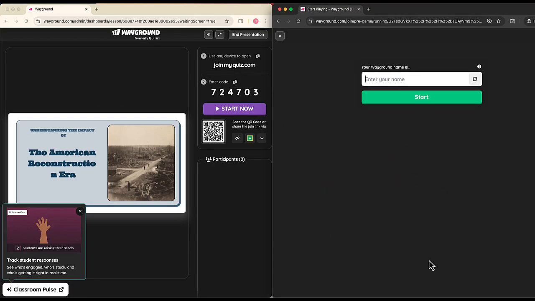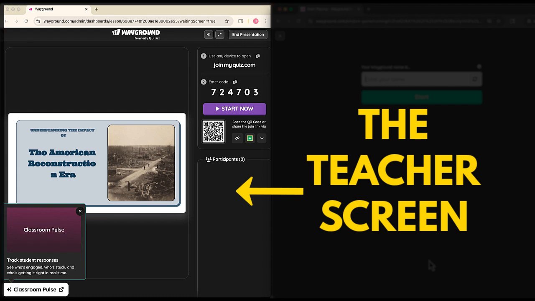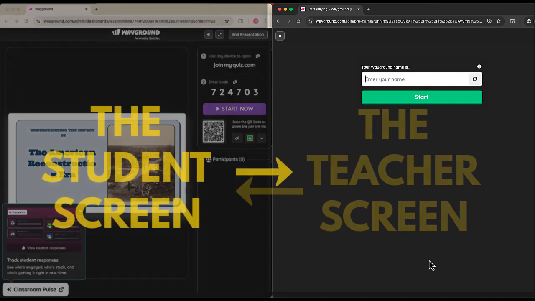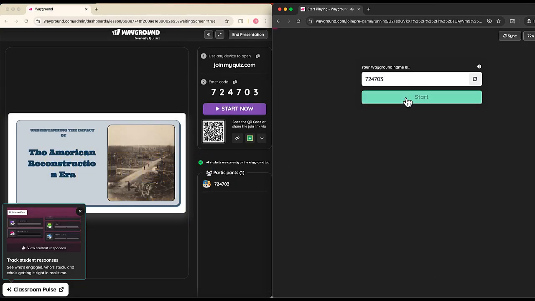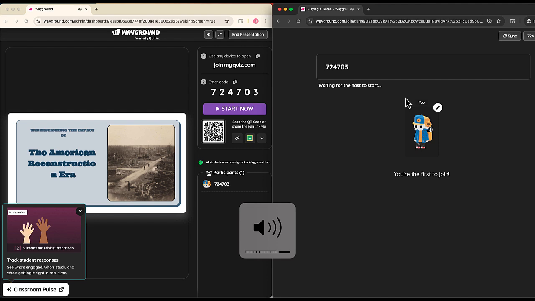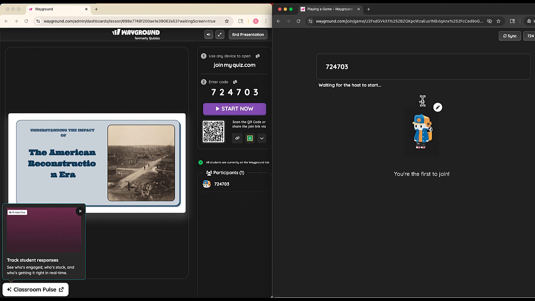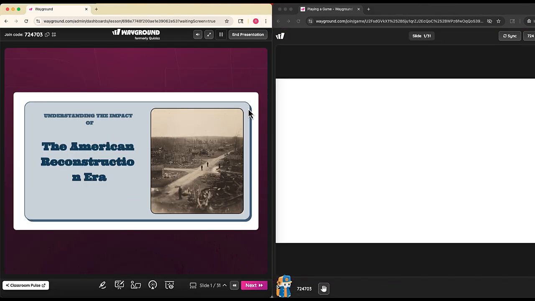All right, here we are. Side by side, you can see the teacher side, or what you would put in front of your classroom or your presentation. To the left-hand side, to the right, this is going to be what it will look like for a participant. So I'm going to go ahead and put in that code. And now I'm going to select Start. And from here, Wayground is going to walk me through the steps. So now it says waiting for host. I'm just going to say waiting for host to start. I'll just say start now.